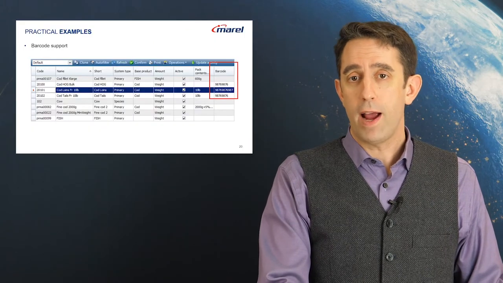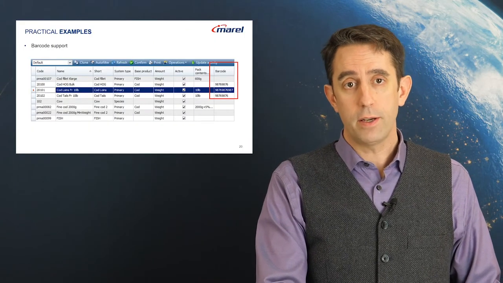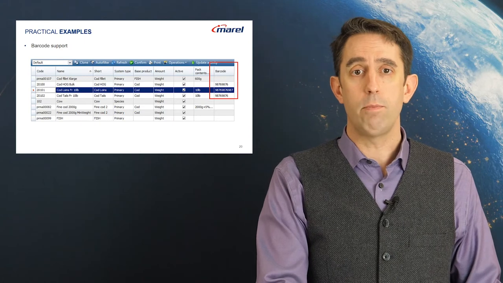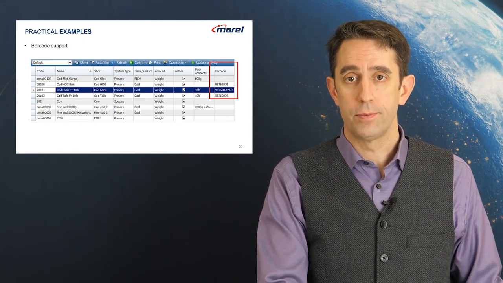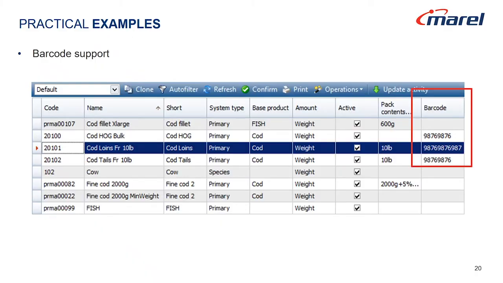Earlier, we talked briefly about adapting to customer change. Let's look at a practical example of a customer asking you to add a UPCA barcode to the label. Where do we start? First, let's load up our product settings and make sure we have the information feeding the barcode stored for each product.